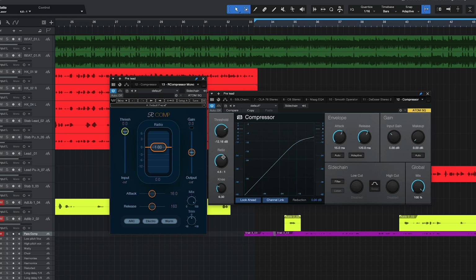For vocals, I like to stay around 4-to-1, sometimes 3-to-1. If I'm doing some parallel compression, I'll just slam it all the way. And on here, this is your ratio knob. It's very, very visual. This is your ratio knob.